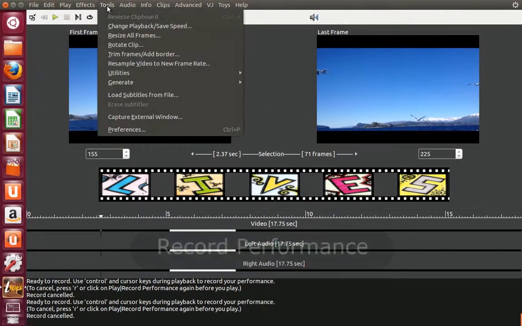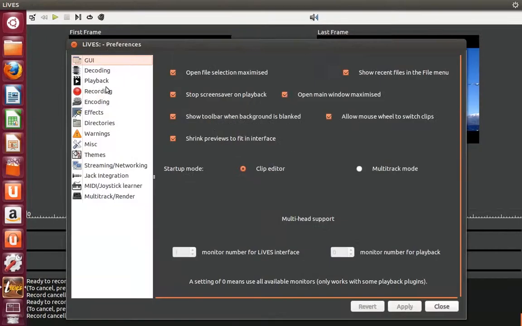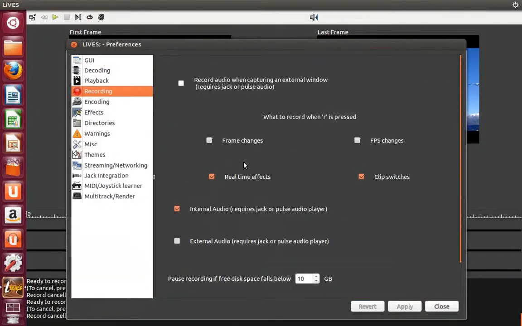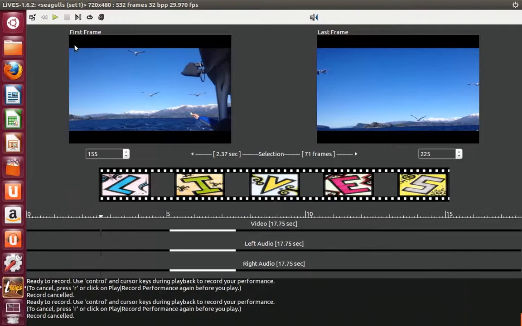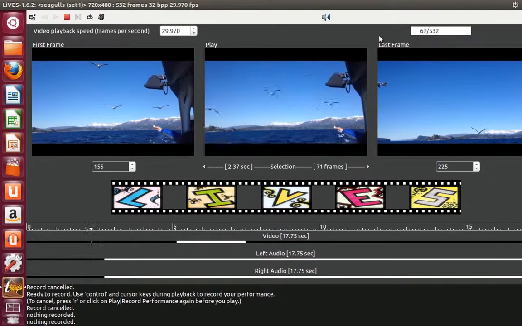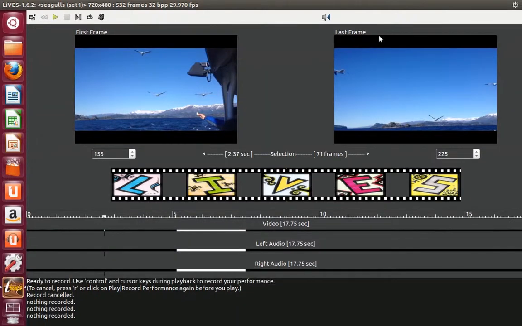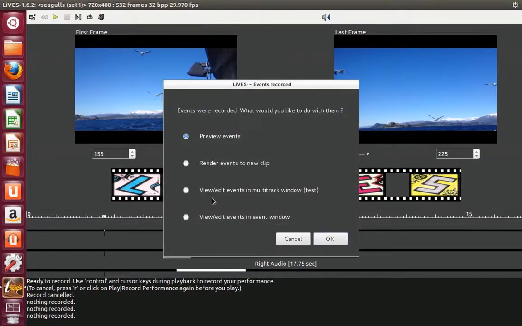Via Tools, Preferences, Recording, you can select whether the following extra types of events are recorded: real-time effects, including parameter changes, clip switches, and audio events. When LiVES is recording, you will see Rec appear before the frame count in the frame counter. Once playback finishes, if anything was recorded, a window will pop up asking you what you want to do with the events that were recorded.